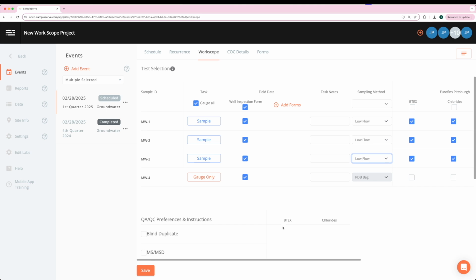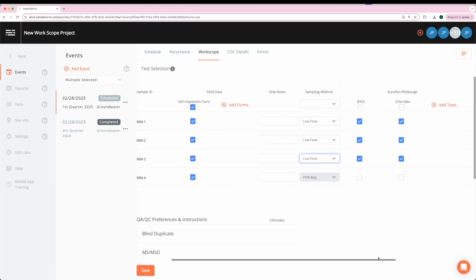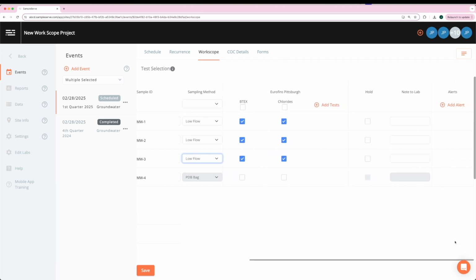Sometimes you may want to collect a sample and ship it to the lab, but not have the lab run the sample right away. If this is the case, check the Hold box next to the sample location, and this will indicate to the lab to hold a sample for further instruction.